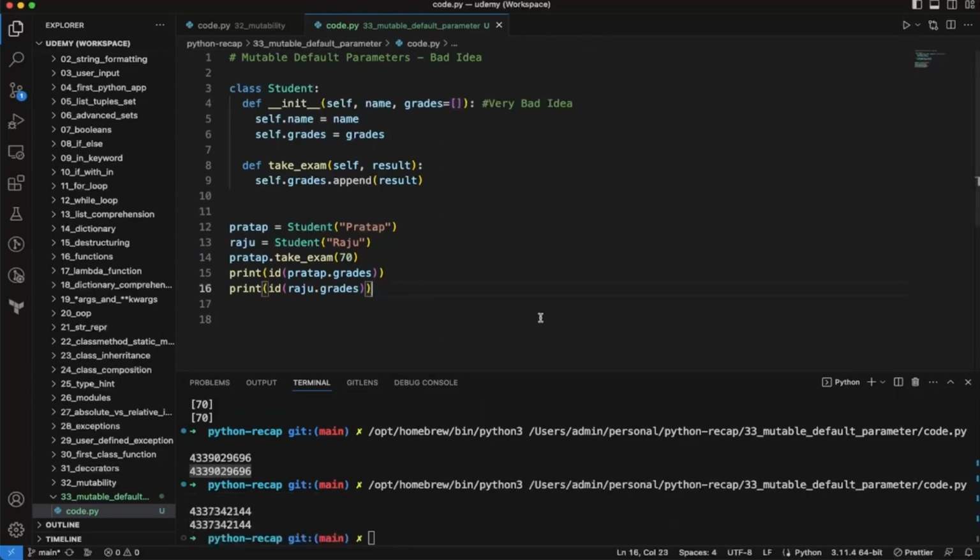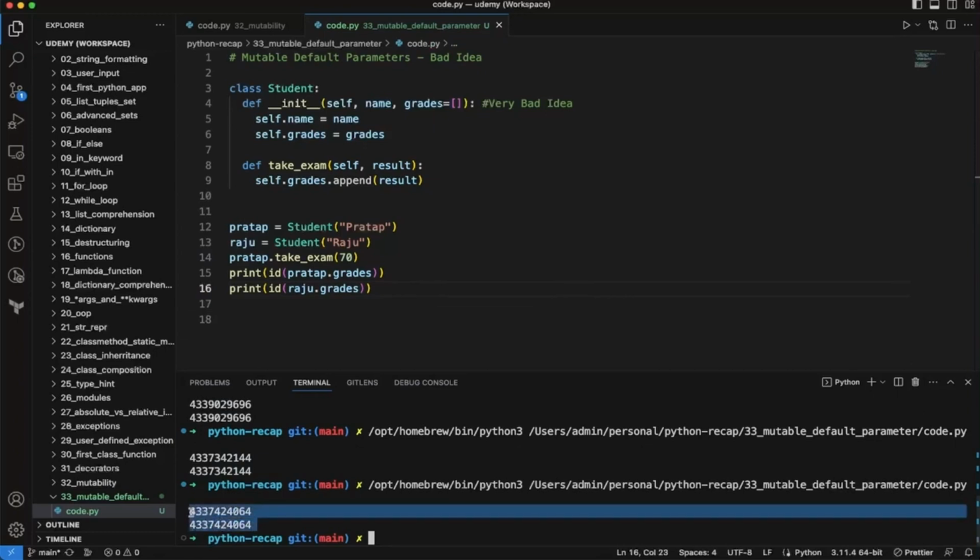Let me run this code again. You see, each time I execute this, each time an object is being created, we have a new location, but both of the objects correspond to the same location. So what can we do about that? How can we overcome this type of problem?